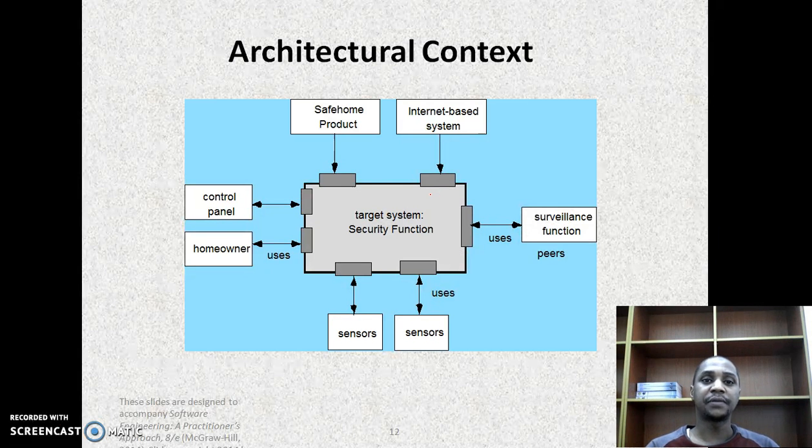So as we can see diagrammatically, this is the architectural context from the SafeHome example. Here you can see we have a control panel, a homeowner, and the SafeHome product. This is an internet-based system, and the one in the middle is the target system, that is the security function. This is the surveillance function, and we have sensors. So this is the architecture context. That's why we said the context of the architecture should be identified and provided.